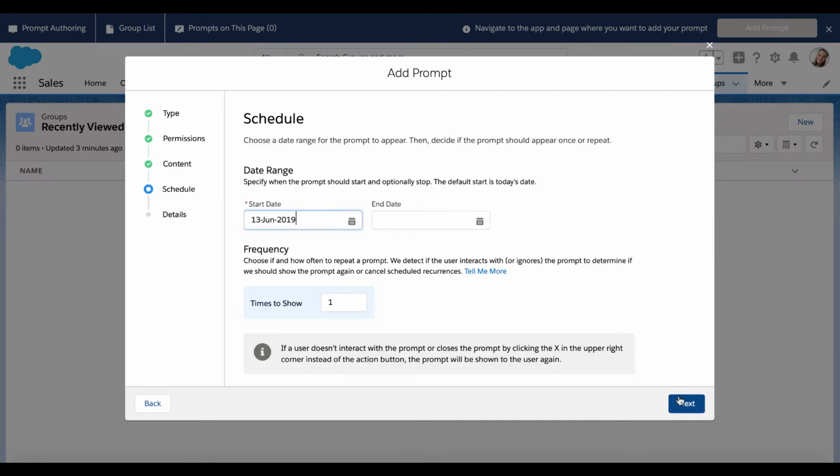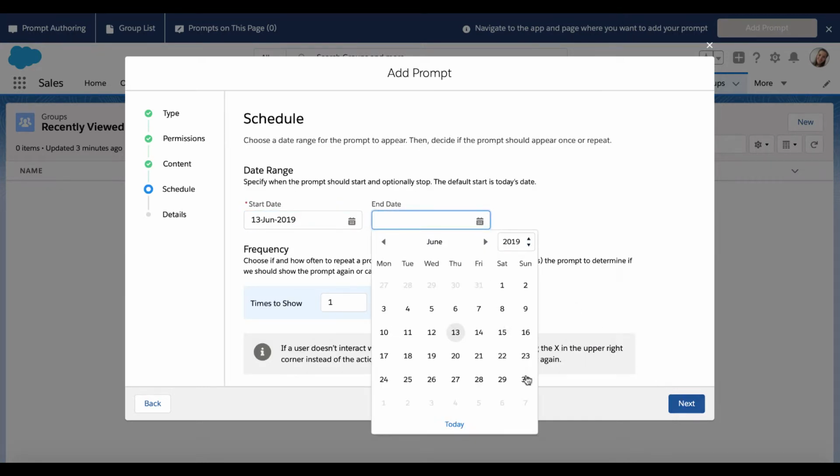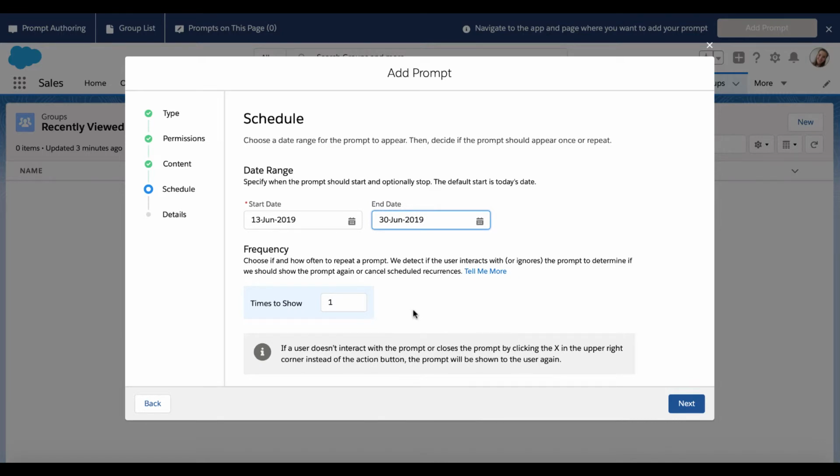Once you have defined exactly what you want your prompt to say, you can then choose when you want them to appear. You can select a start and end date, and then also how often you would like the prompt to appear. If you choose for it to appear more than once, you can also choose how many days between the occurrences. As you can see, there is a message at the bottom of the page that states that if the user doesn't interact with the prompt, then it will appear again, meaning that if they don't choose to minimize the prompt or interact with it, then it will continue to appear.